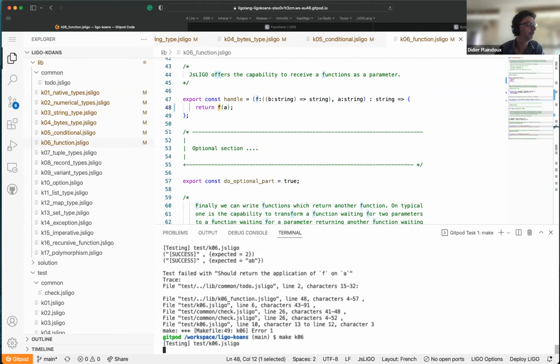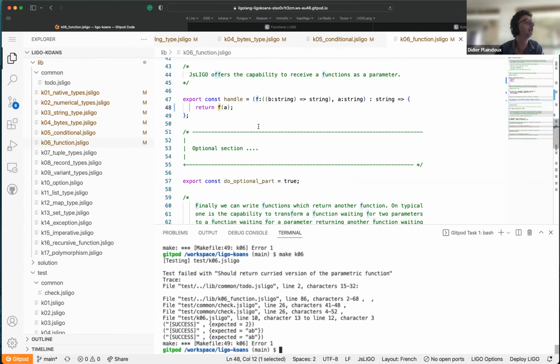And of course, if I forgot something, no, it's okay. We have a success again with A B. What is missing is the number of the line.